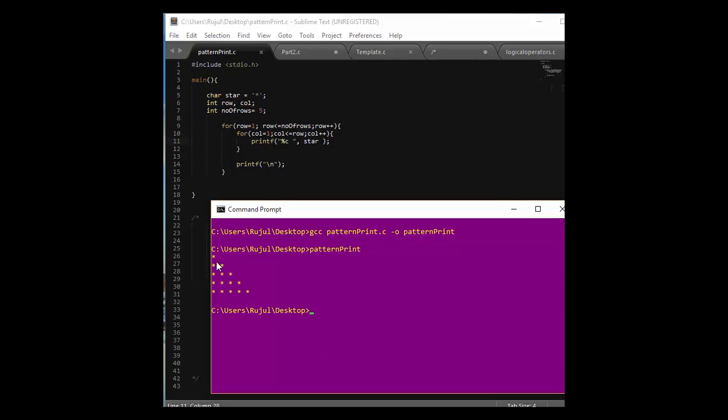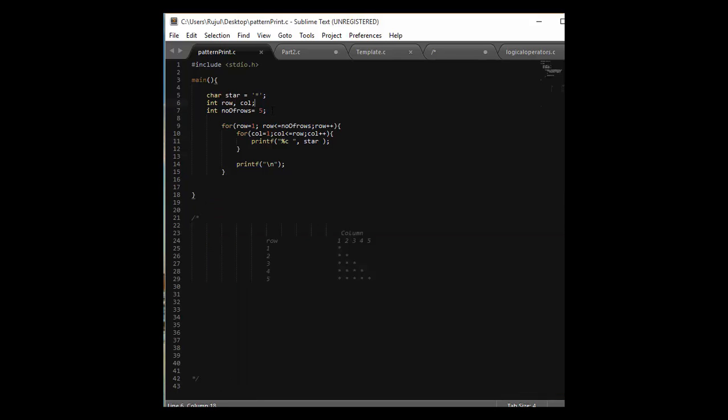And look at that. It's beautiful. That's how you print a pattern. But now we want to ask the user. So what I'm going to do is printf.